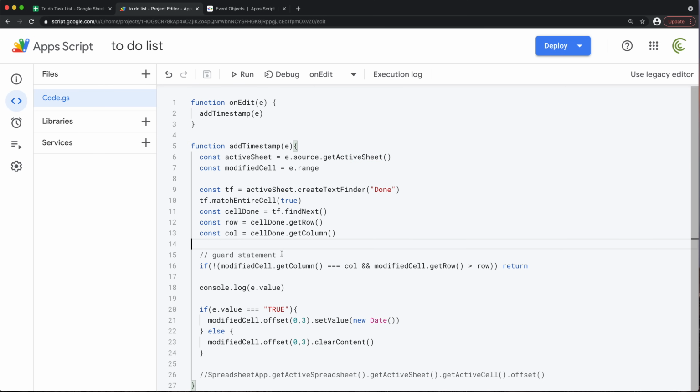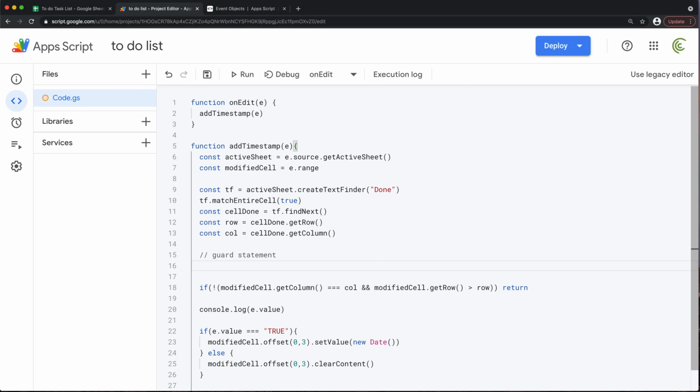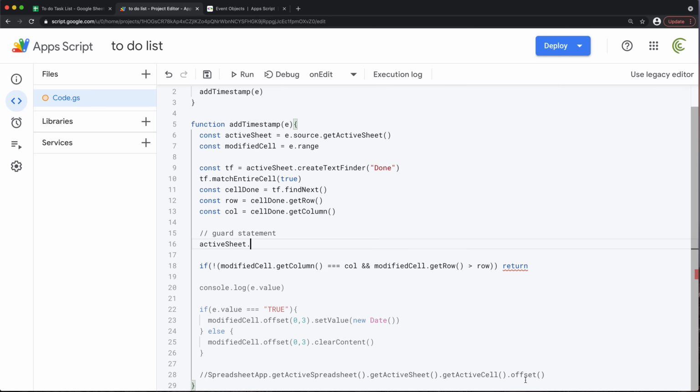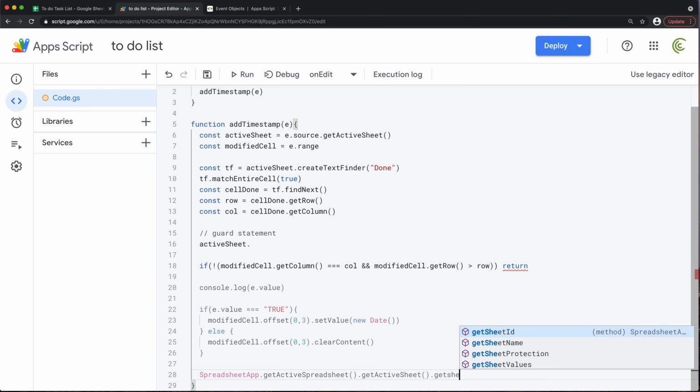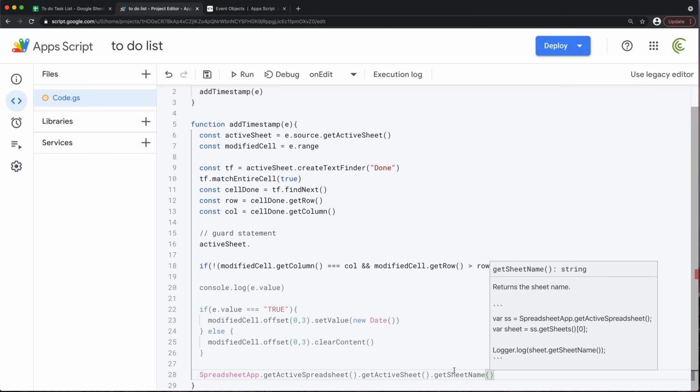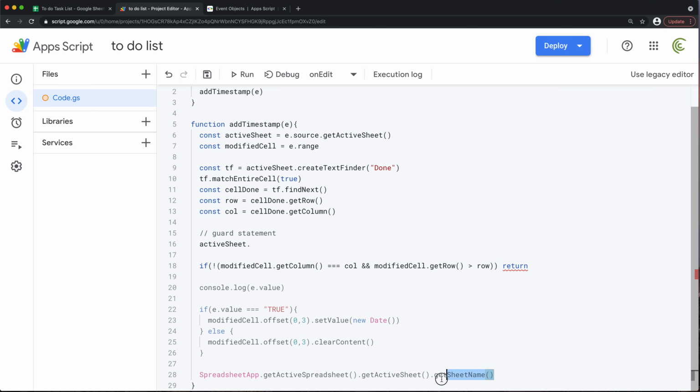So I'm going to add another guard statement here. Again, autocomplete doesn't work, so I'm going to go here and get that autocomplete from this active sheet over here. Let's remove this comment. Get sheet name. There it is. See, it's going to give us a string, which is basically the name of the current sheet.